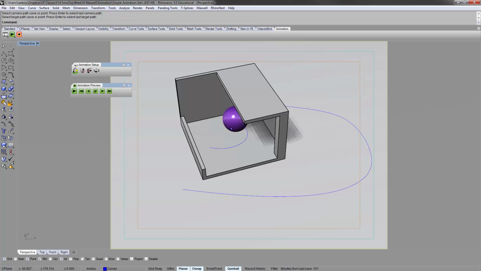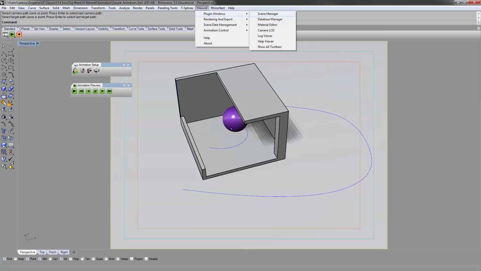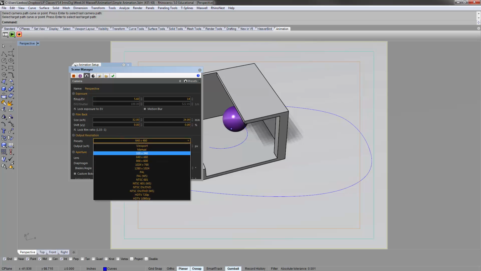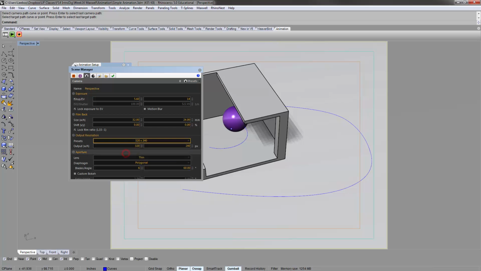Now, before we go any further, let's check and make sure in our scene manager. What you want to do is go to your camera and make sure your export resolution is something smaller so that this will render faster. I'm going to make this actually 320 by 240, make it really small, just so it goes faster, and lock the film ratio. So this is a really small frame, just to make it go faster.